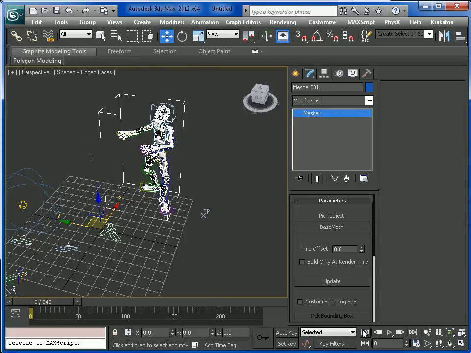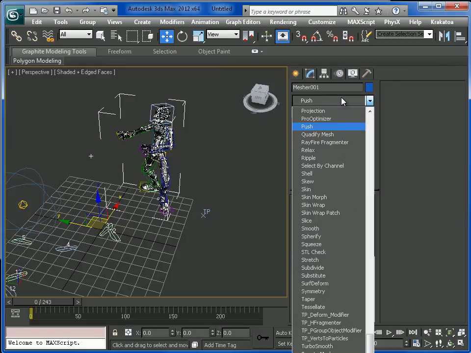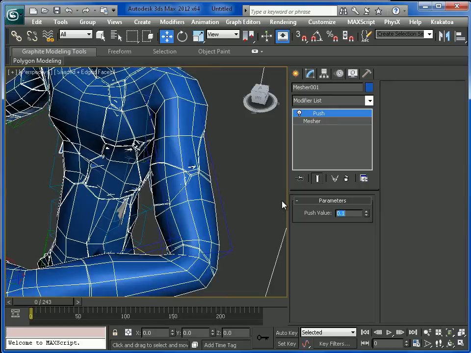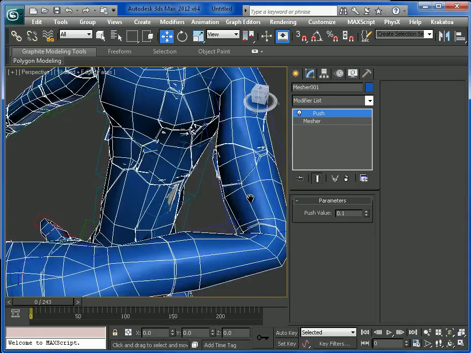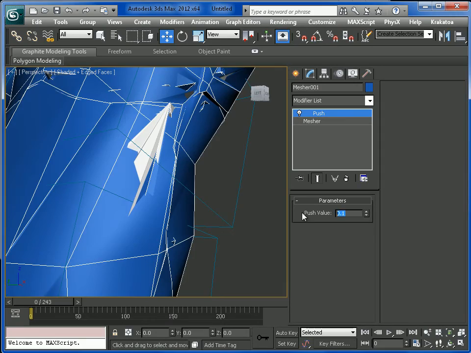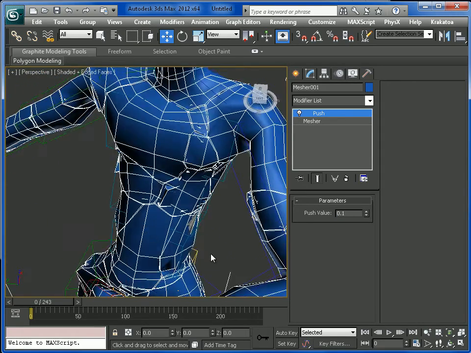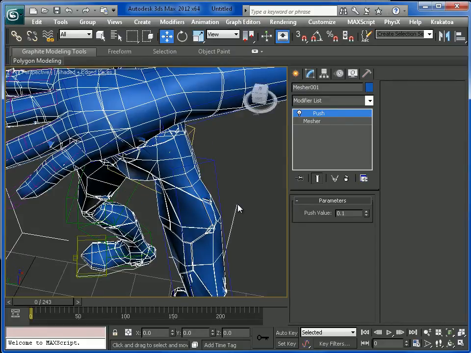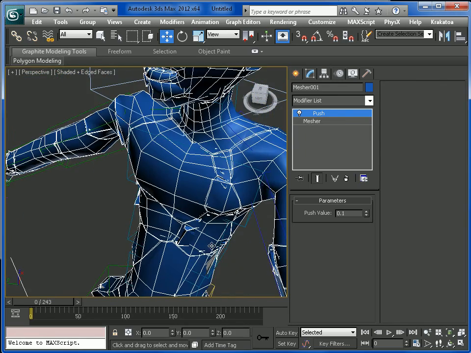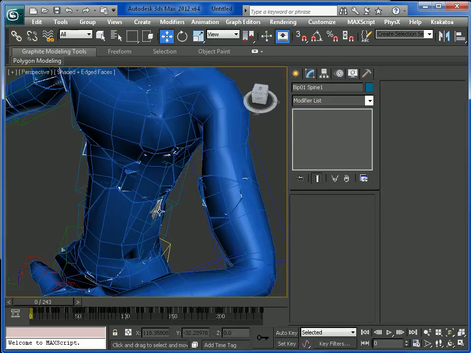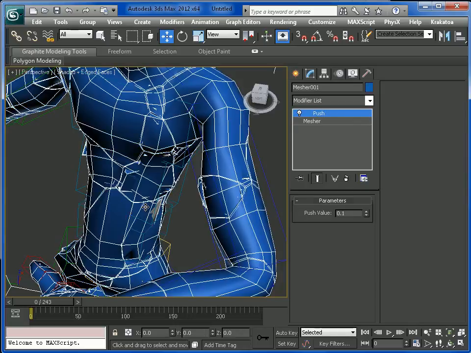Okay, now we want to use a push modifier to push the vertices along the normal a little bit, like so. You see here we still have some geometry. We can increase this, but it will work because I'll show you one method. We'll get some artifacts and we'll use a method to remove them or not have them. Also we need to duplicate the base mesh. Okay, let's hide the bones.